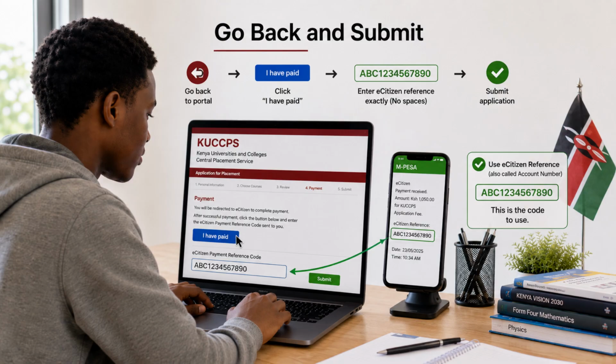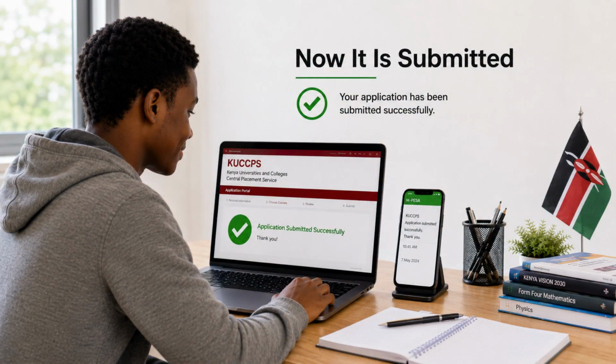Now, if you paid but never completed this step, your application may not be submitted. So always check your application status. Do not assume that the payment means that you are done. You have paid, yes, but you need to make sure that you click I have paid so that the system can update your information.